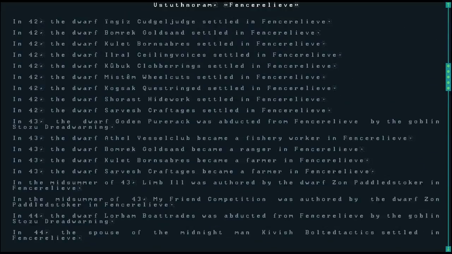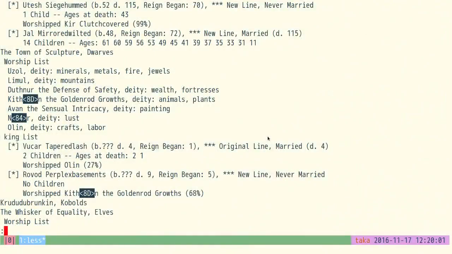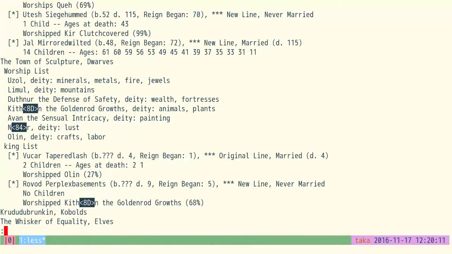So I'm just a page down here. And you will see in year 9, Rovad Perplexed Basements was struck down by the dragon. So she was actually, or he or she, I think it may be he, he was actually the king. The interesting thing for me are these two children that survived. You will say these are basically the rightful heirs to the line of the Town of Sculptures, right? So I always think, like, what happened to them?